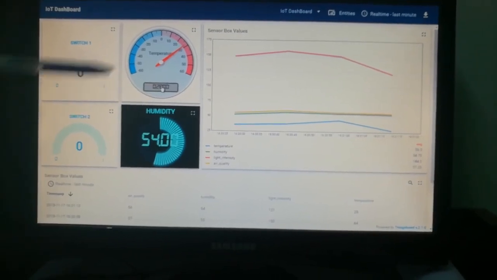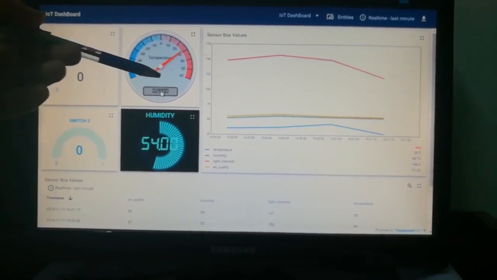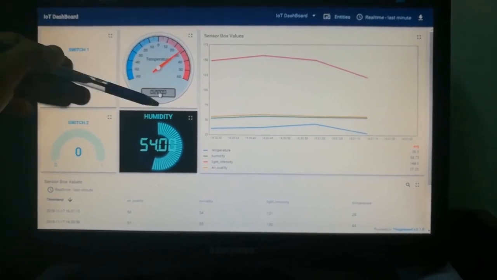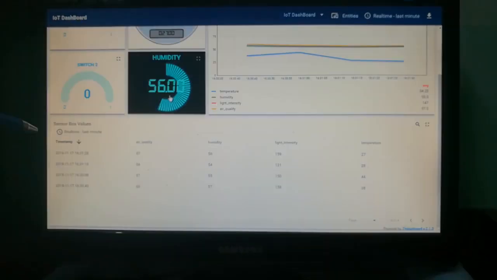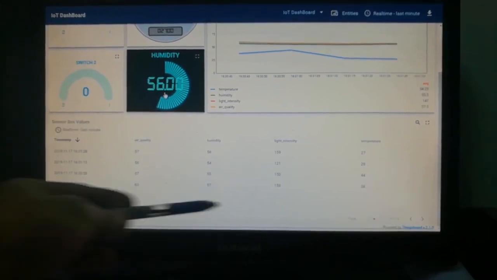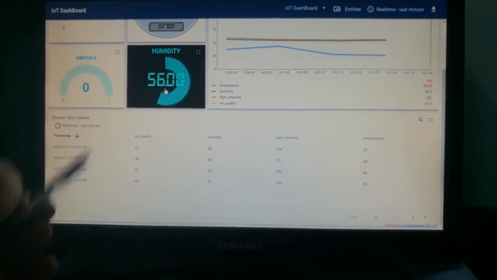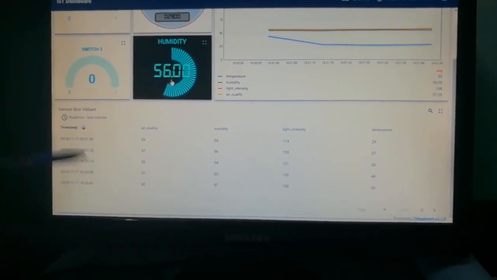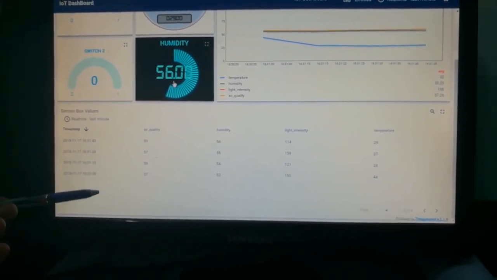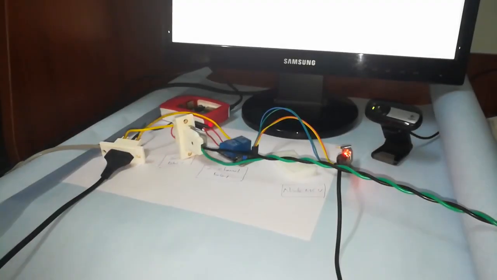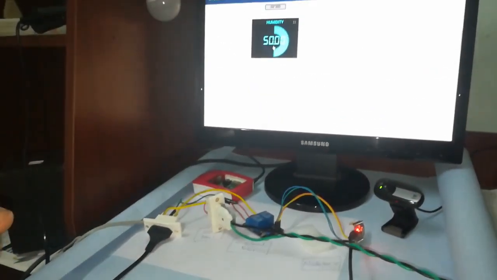The Raspberry Pi is sending temperature and humidity values to the ThingsBoard. Based on the values, it's showing them graphically. So this is the time chart value. Depending on how long it updates, it will show a log of the time series values which I sent from the Raspberry Pi. So let's get into the demo. I will show you how it works.